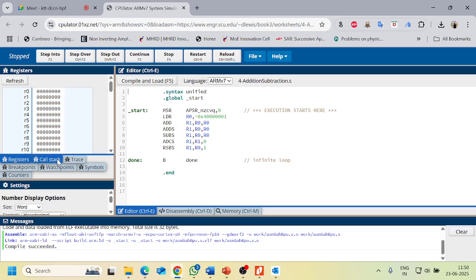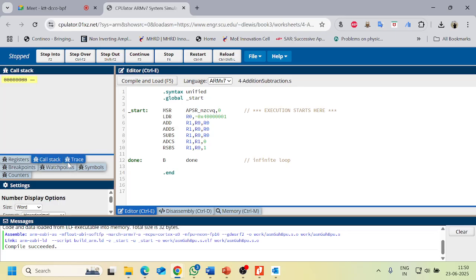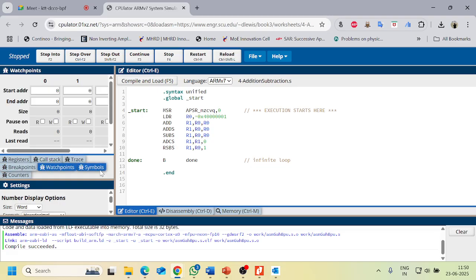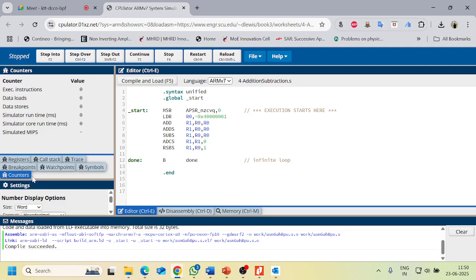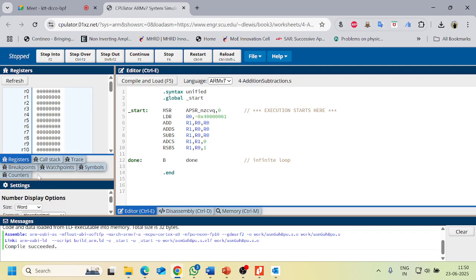If you see here, you have call stack, traces, breakpoints, watch points, and then symbols, and then counters. We will work with these registers also in the future. Then we have this code separator, all these things we have mentioned, right? So we'll start with this now.